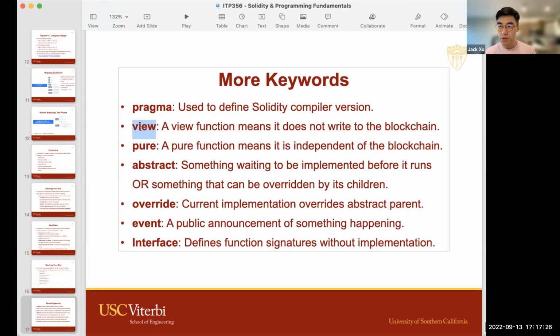But with view and pure functions, because they're read-only, they don't write to the blockchain, and if they don't write to the blockchain, it means there's no need for them to generate any transactions. They're just looking. In those cases, for view and pure functions, they will return whatever the return value is to you directly, right? No transaction receipts. Okay.